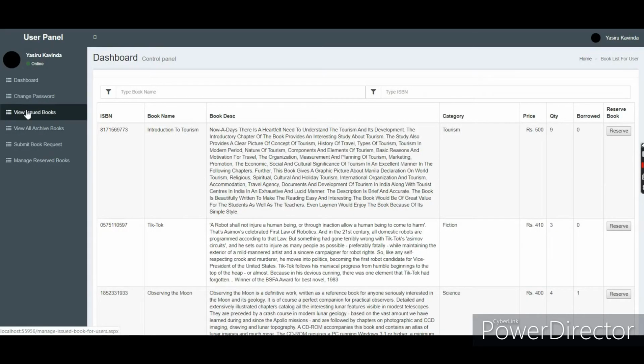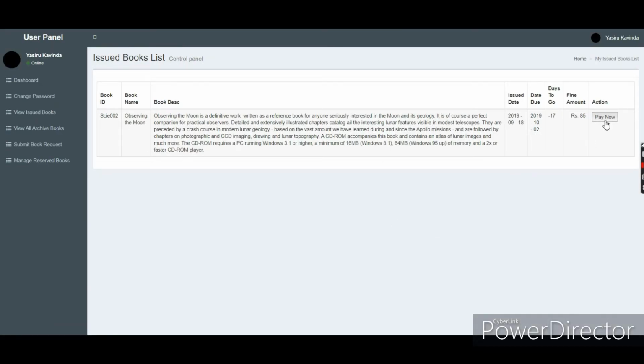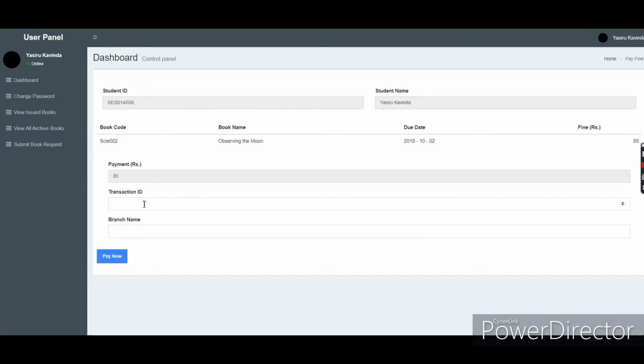Pay fine remotely. To pay a fine remotely, firstly the student needs to pay the amount of the fine to the bank and get the receipt. Then go to View Issued Books and press the Pay Now button. Then the student needs to insert the transaction ID and branch name. Then press the Pay Now button. Then the server returns the successful message.